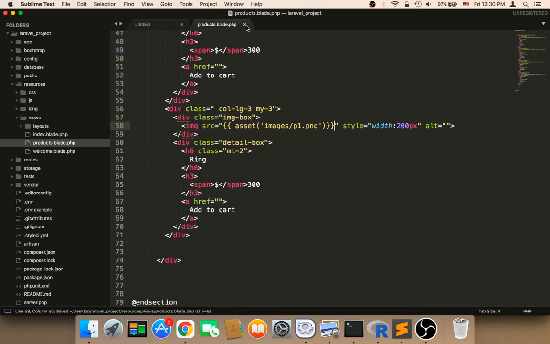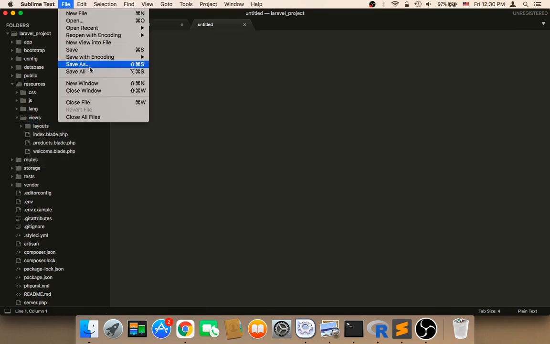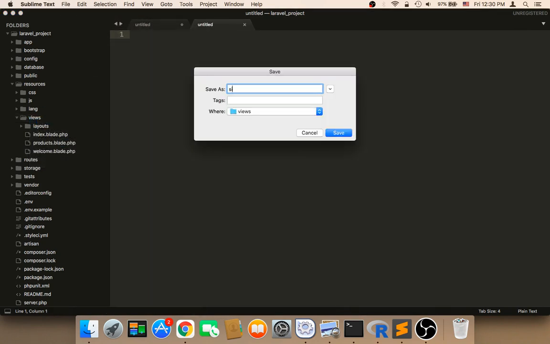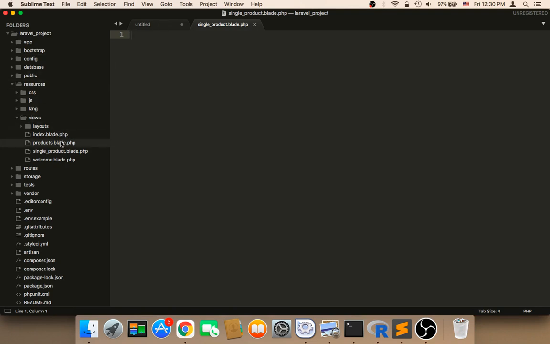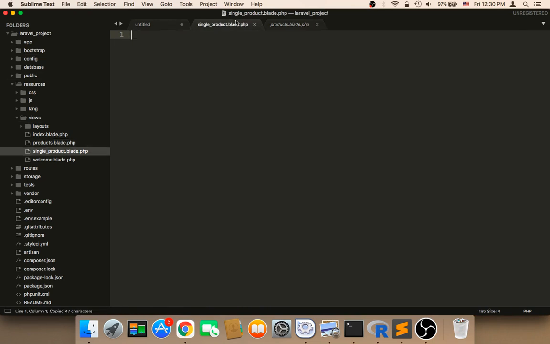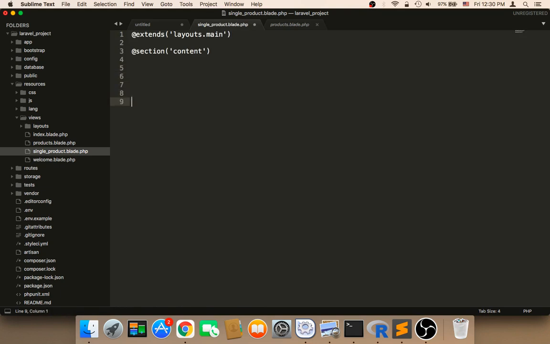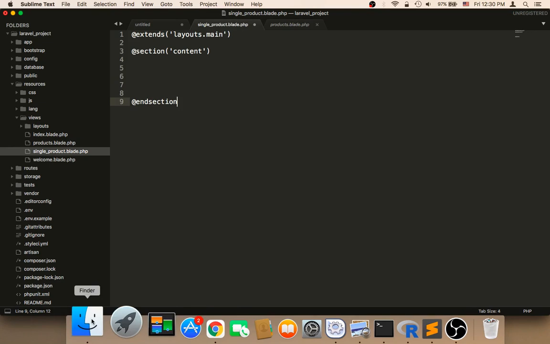Now we need to import the single product. So I'm going to create a new file, and then I'm going to save it as single_product.blade.php. And then I'm going to do the same thing. I'm going to get the section and the extends. I'm going to get these two lines and paste them in the single product.blade.php, and then I'm going to say @endsection, and in between we need to get the code from the template.